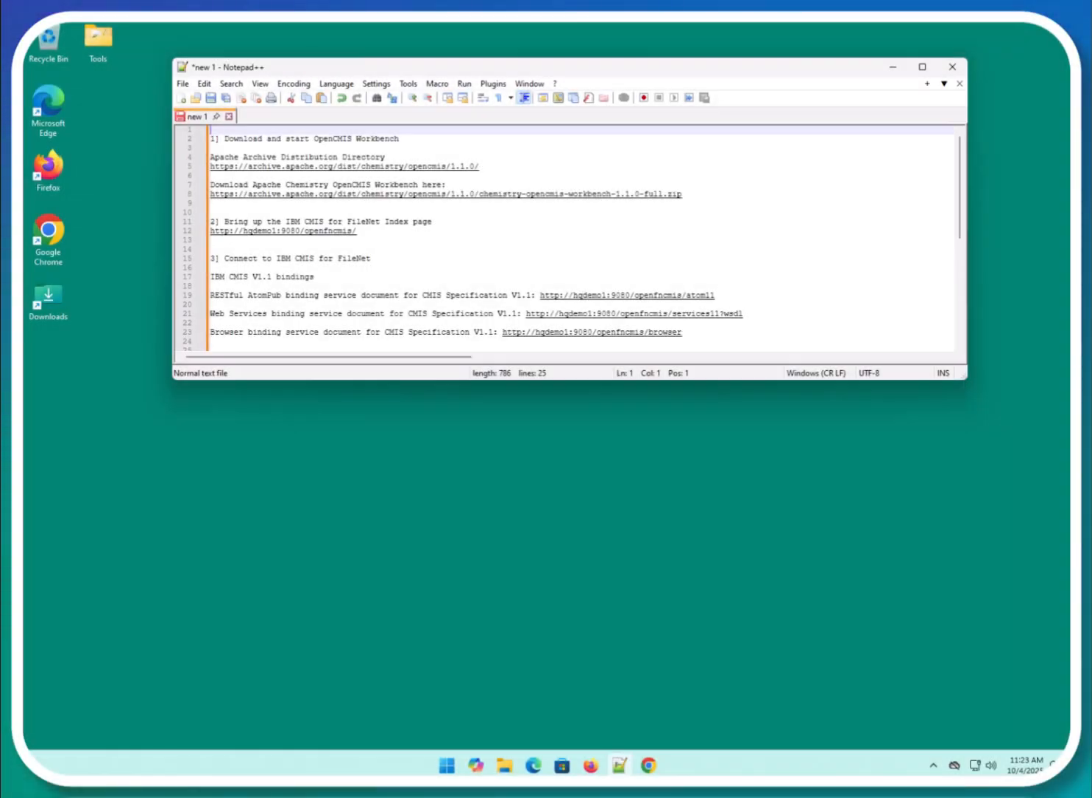In this video, I'm going to demonstrate the use of CMIS Workbench to connect to IBM CMIS for FileNet. First, download the OpenCMIS Workbench, then bring up this IBM CMIS for FileNet index page. This is where we get all the URLs to connect, and then we establish connections to the CMIS for FileNet.